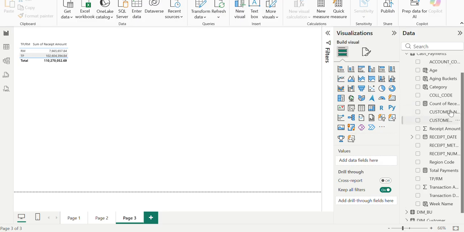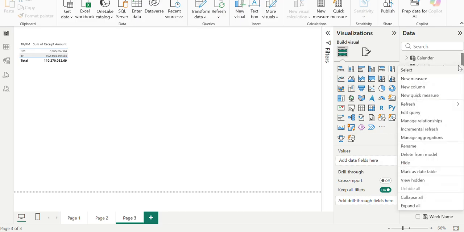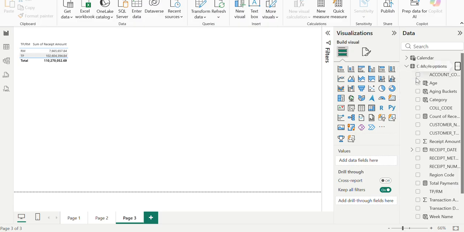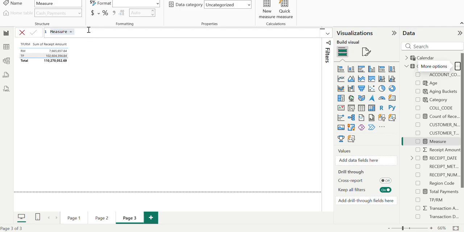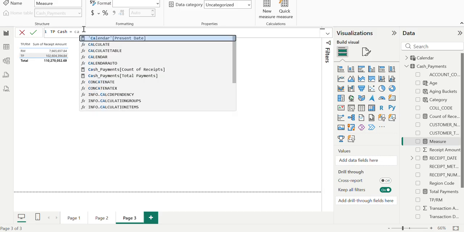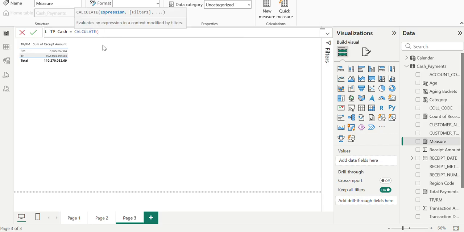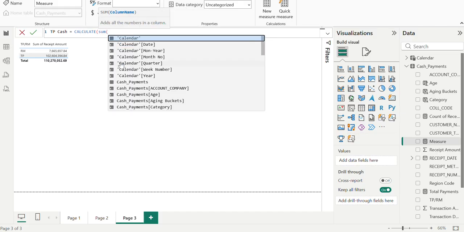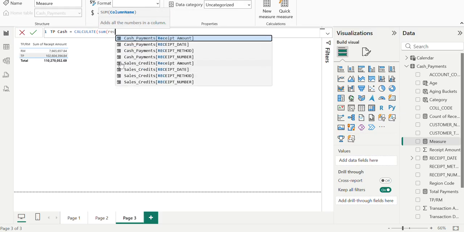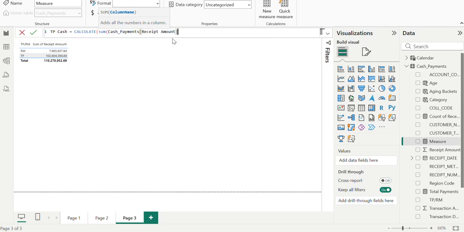Let's try that. I'll click on new measure. This should be a measure, because we are using a filter context here. Now I want to show TP cash, how much we received. So we will use CALCULATE because we are applying the filter, right? And it is asking what expression. So we can give an expression of SUM of the receipt amount from this cash payments table, close the bracket, and then it is asking what is the filter.